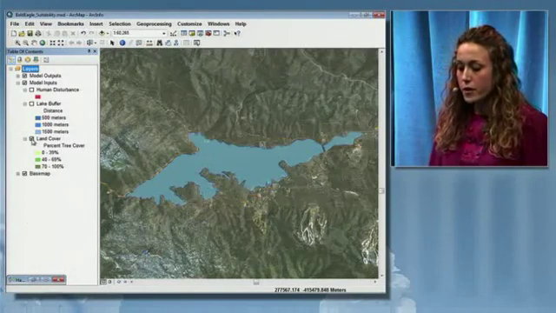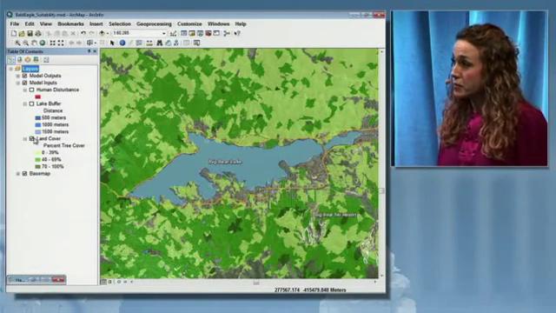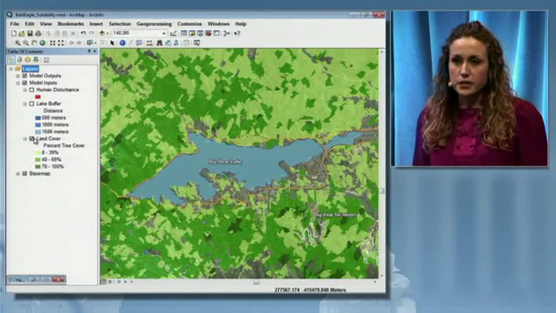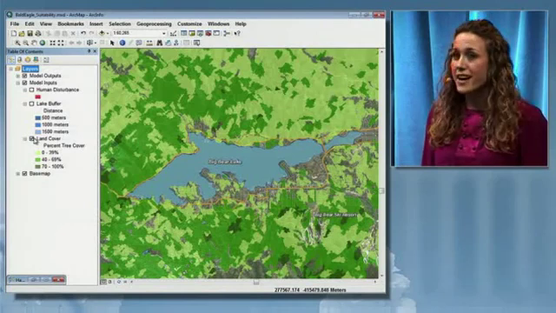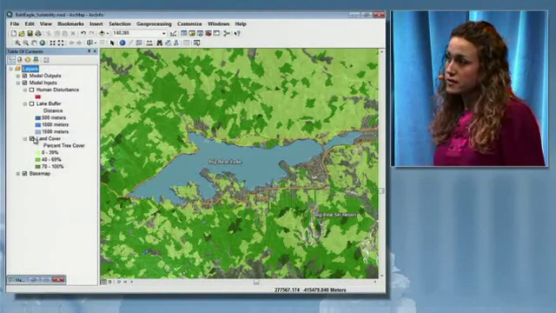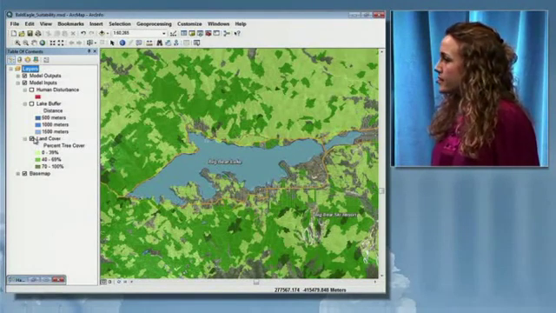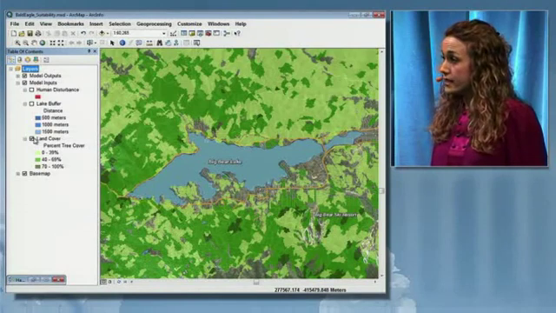The first variable that we want to look at is a land cover variable. We know that bald eagles prefer to live in areas that are not too sparsely covered by forest and not too densely covered by forest. Anywhere between 40 and 70% tree cover is ideal.